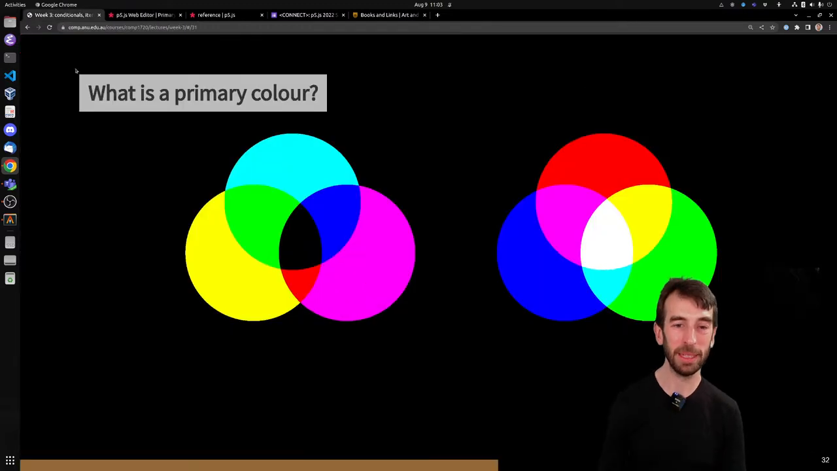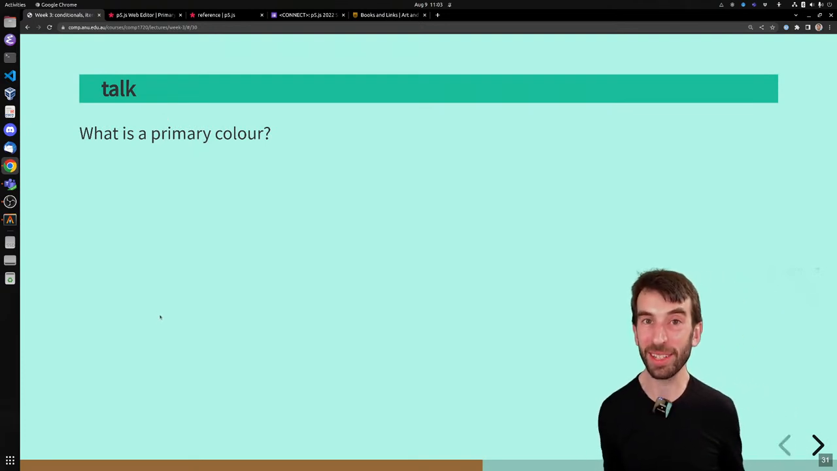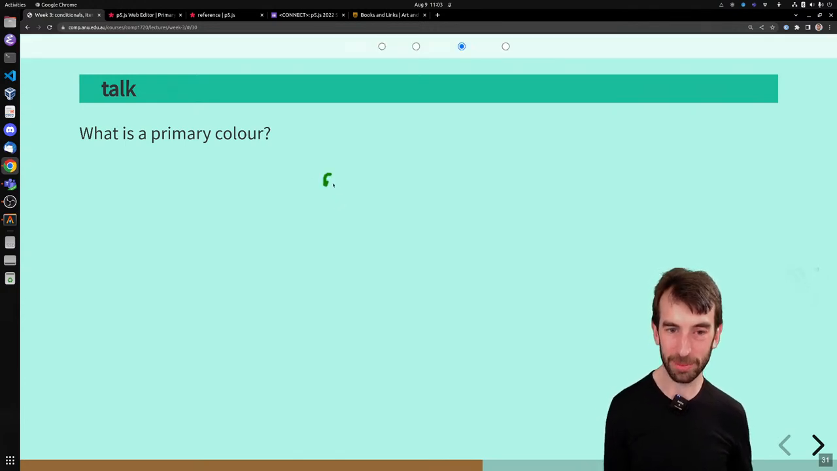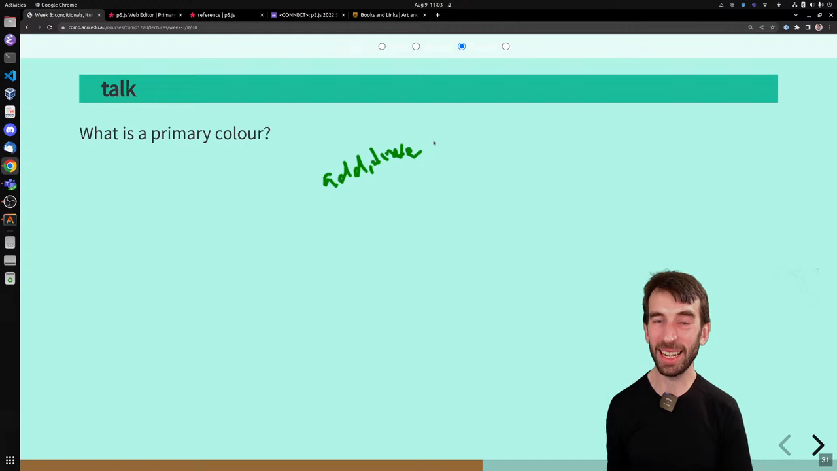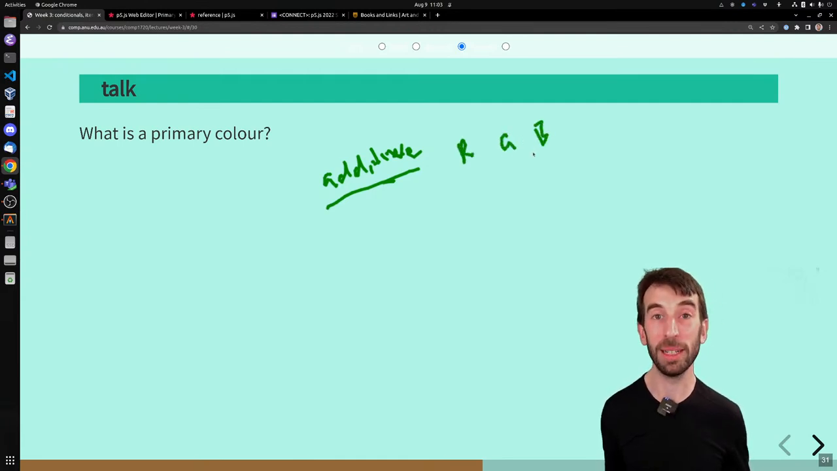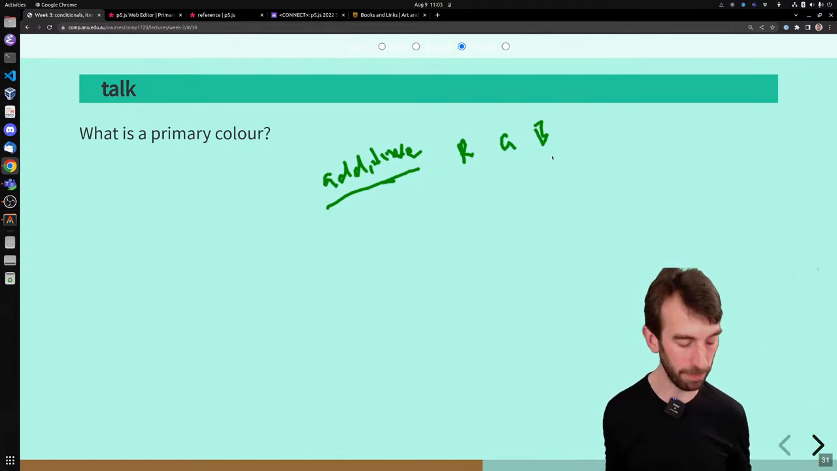This is how I made this one. I'll share this later. But as it turns out, there's two different ways that you can mix colors together, two basic ways. One of those ways is to add the colors together, additive colors. And if you're shining light out of a screen, the way that your screen works, it's additive. And if you want to define all of the colors additively, red, green, and blue turns out to be a set of primary colors. You can use those three colors to define all of the other colors.